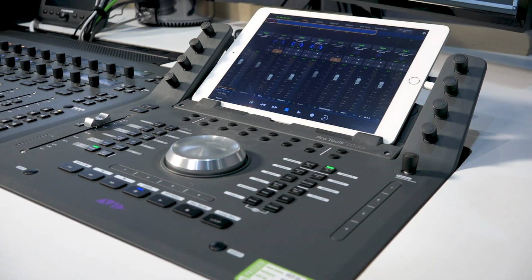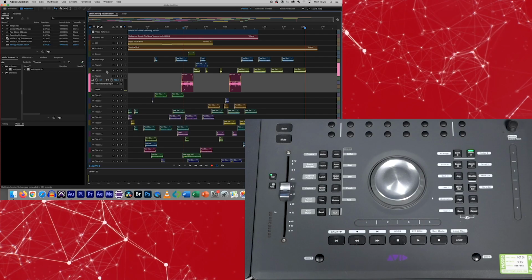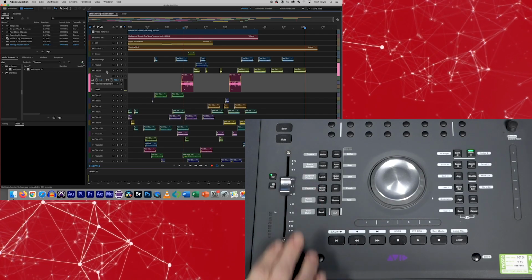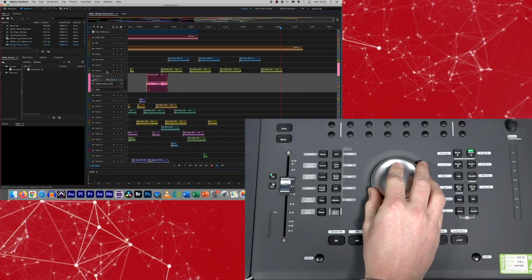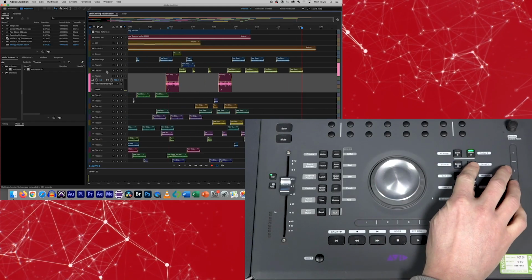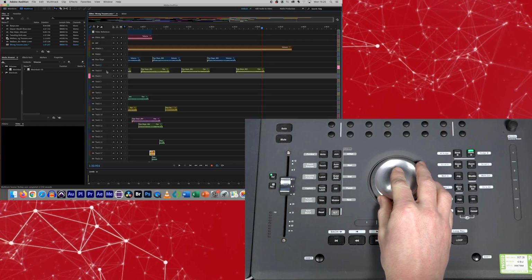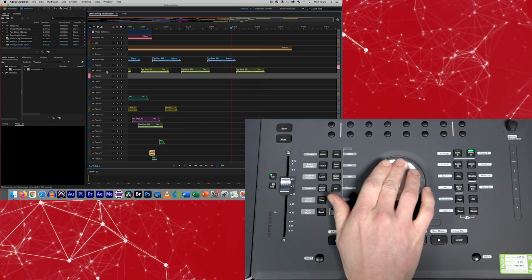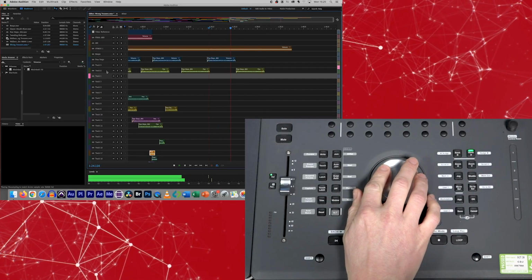Over on the dock, you've got standard transport controls such as stop, play, record and loop playback, as well as a single fader which represents the software's currently selected track. Zoom H allows you to use the silver control wheel to horizontally zoom in and out of your tracks, and Zoom V will zoom in and out vertically, making the track height bigger or smaller. Selecting Jog will let you move the playhead left and right, and Shuttle will let you play back your sequence at varying speed, depending on how far you move the control wheel.